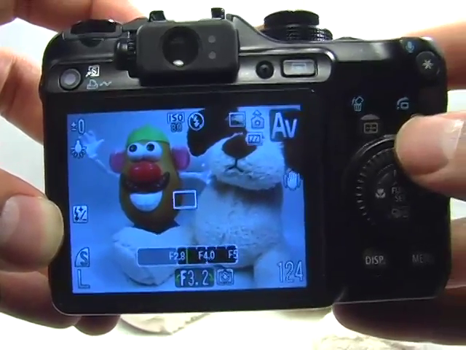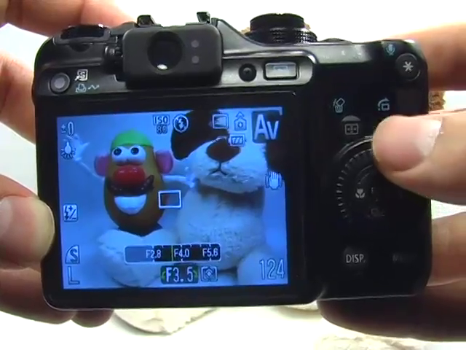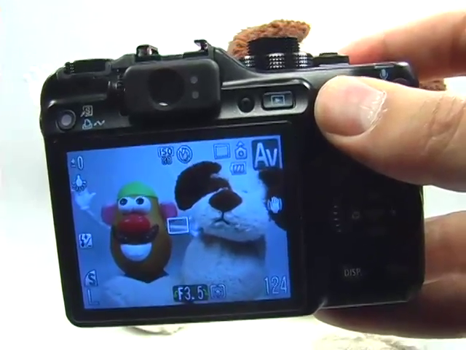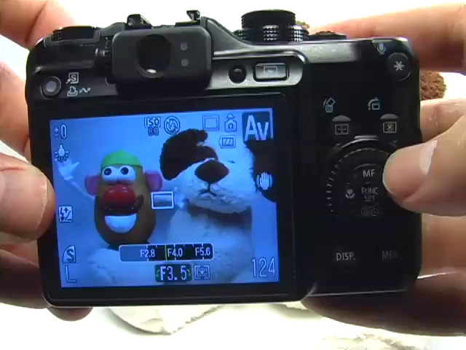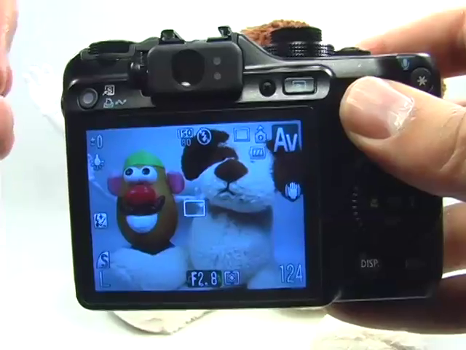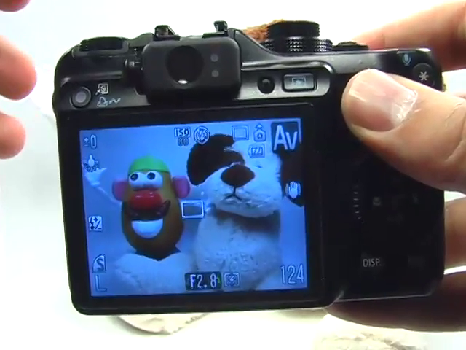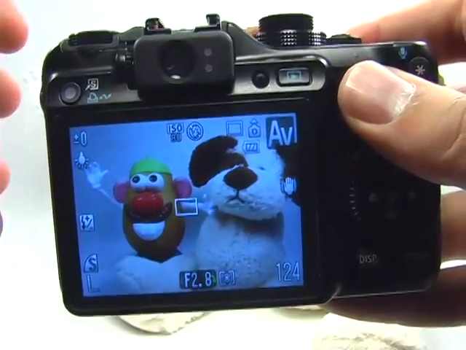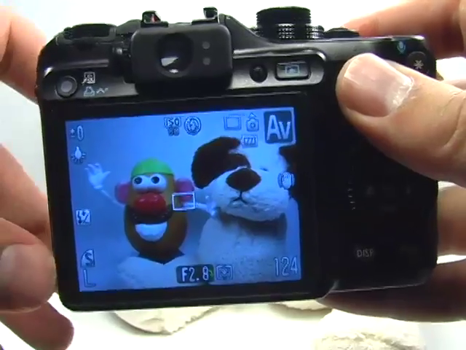So the aperture helps you determine the depth of field, which means how much from the foreground to the background will be in focus. A smaller aperture value, such as f2.8, is actually a much larger aperture, and this gets you a very narrow depth of field. So not very much is going to be in focus, only the subject that you focused on.